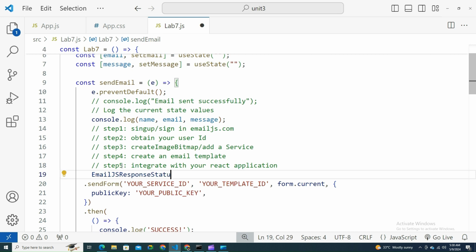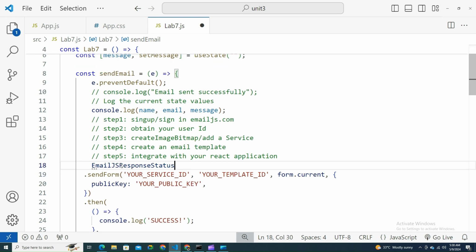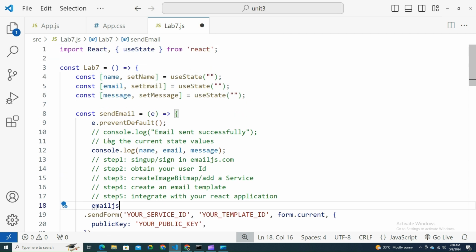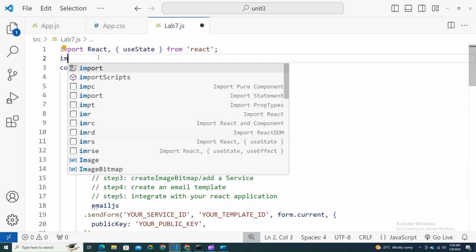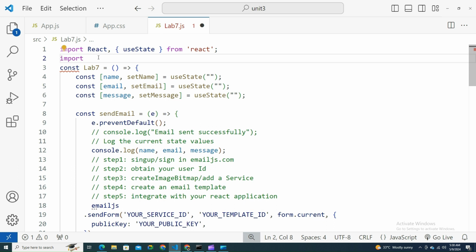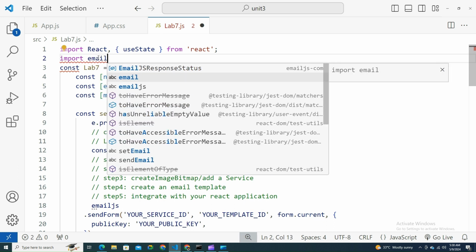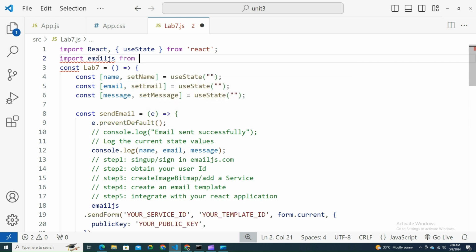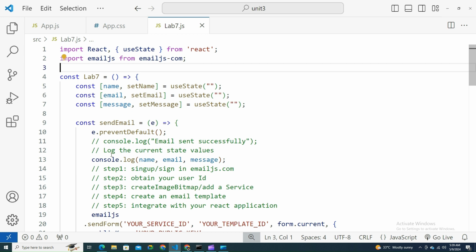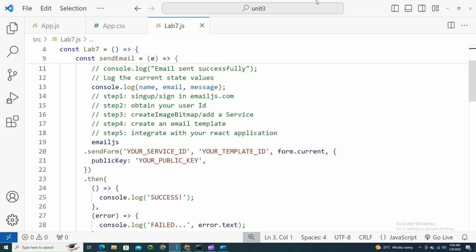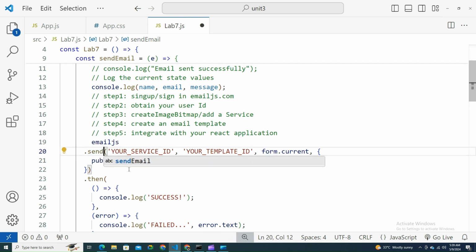Let me try to import emailjs. Import emailjs from emailjs-com. That should help us. Yeah, there are no errors now. Now, emailjs.sendForm, or else instead of sending the form, let me just send only.